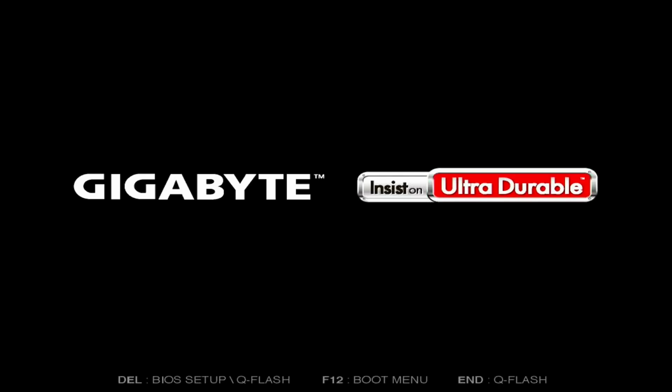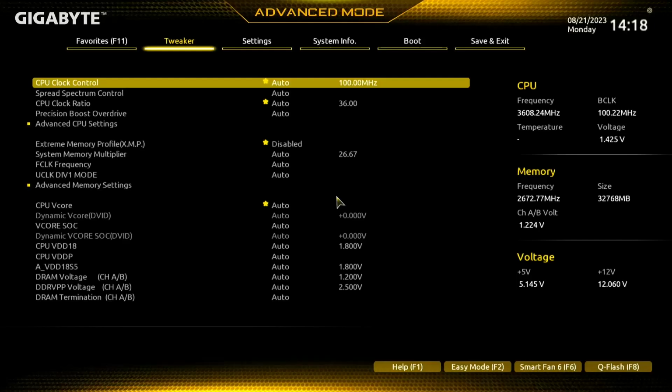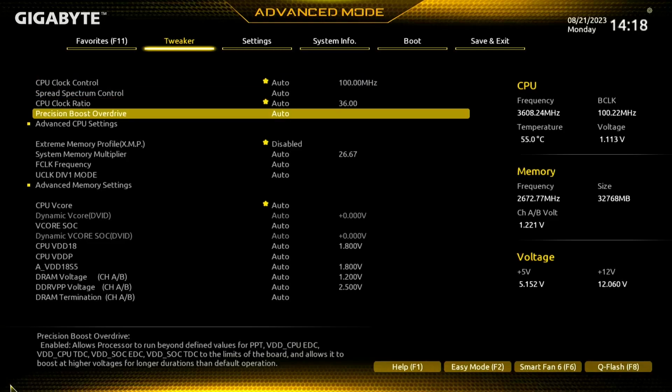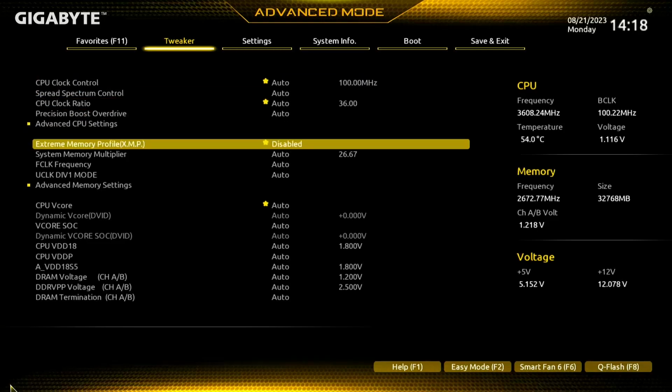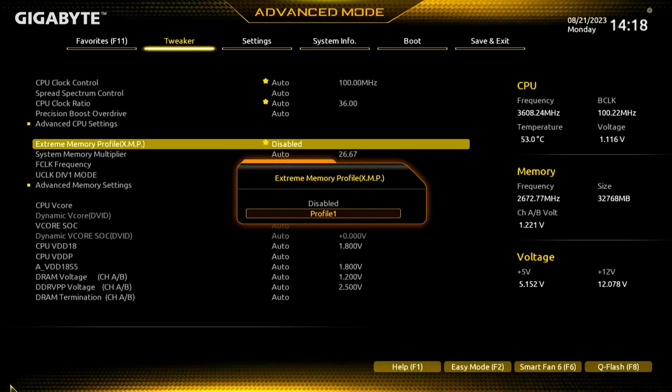Turn your computer on, hit Del to go into the BIOS, and under Tweaker, which should be the first screen you'll end up on, if you scroll down, you'll see extreme memory profile, XMP in brackets. Scroll down, use the arrow keys on your keyboard, hit enter, and change it to profile 1.